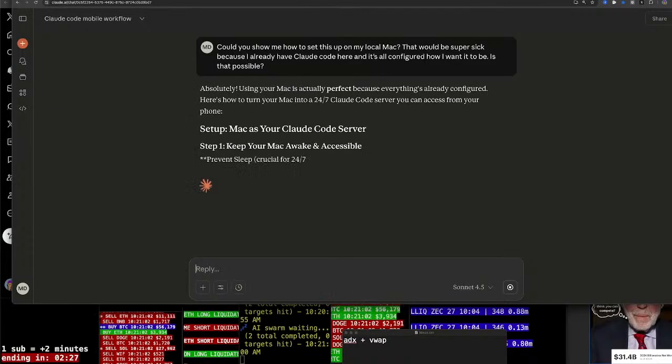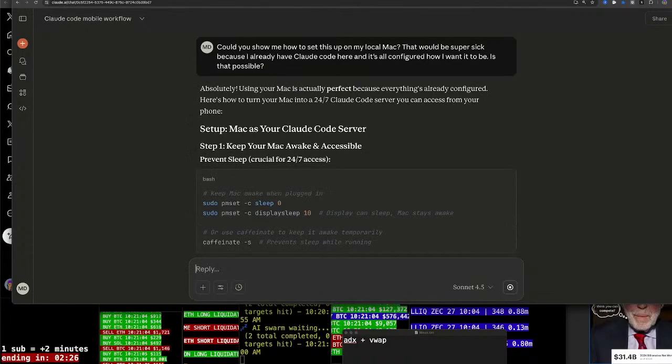Absolutely. Using your Mac is actually perfect because everything's already configured. Tailscale. Tailscale. Use your existing identity in a 2FA. Okay, let's download that. I don't know what this means.